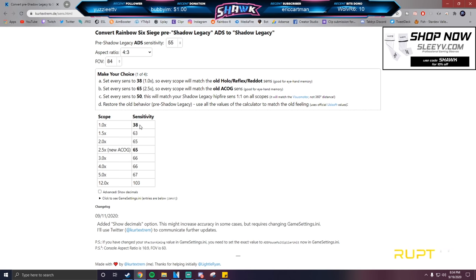Now, as you can see, the 12x has 103, and obviously even if you go down by one, you can't put it higher than 100. That's where it gets a little bit more complicated, and you're going to have to do things such as going into your INI files and changing certain multipliers and all that. But for the sake of this video, I'm just going to be talking about how you can change your Sens for all the other scopes very easily. Not everyone's going to have a problem with the 12x like I do. I play sort of a high Sens. That's sort of why it's like this.